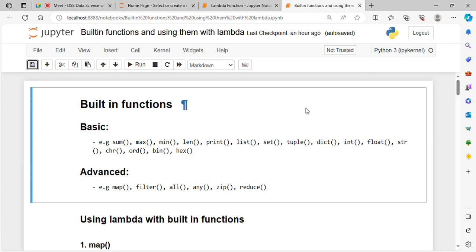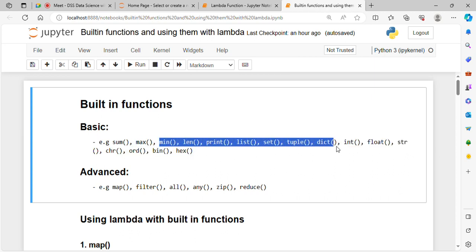Now, in built-in functions, we have seen the basic built-in functions. Okay, there are two types of built-in functions: basic and advanced. So basic built-in functions we have seen how to use sum. Let's say we have a list and we apply sum on the list, it returns a sum of all the elements in the list. Or max, min, len, print, list, set, tuple, dictionary, integer, float, string, character, odd, binary, hex, all of these we have seen. Okay, is this clear? Basic built-in functions. Yes.